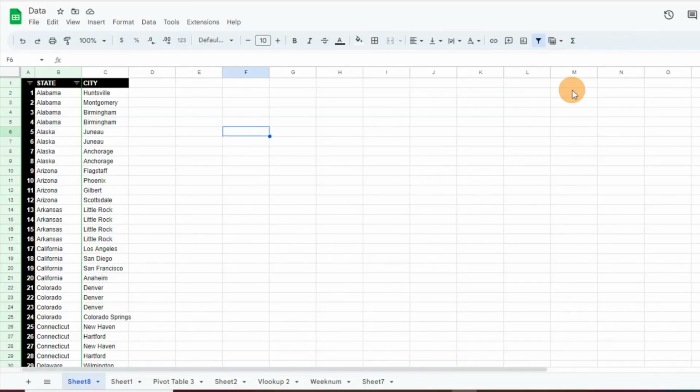Hey everyone, today I want to show you how to remove duplicates from Google Sheets. It's a little bit different than Excel, but just as easy to do. And so what you want to do is similar to Excel.